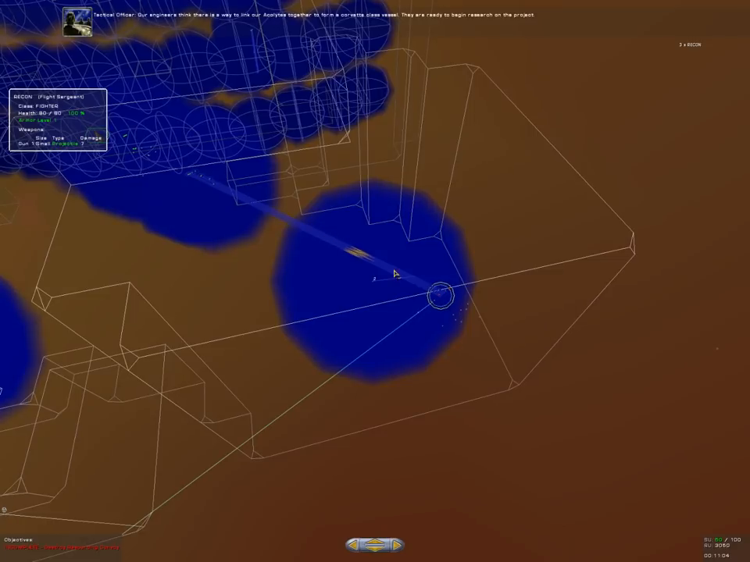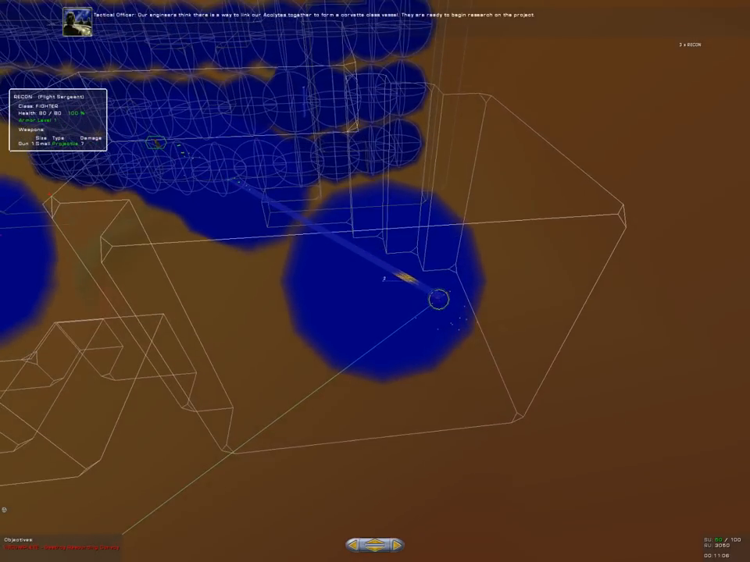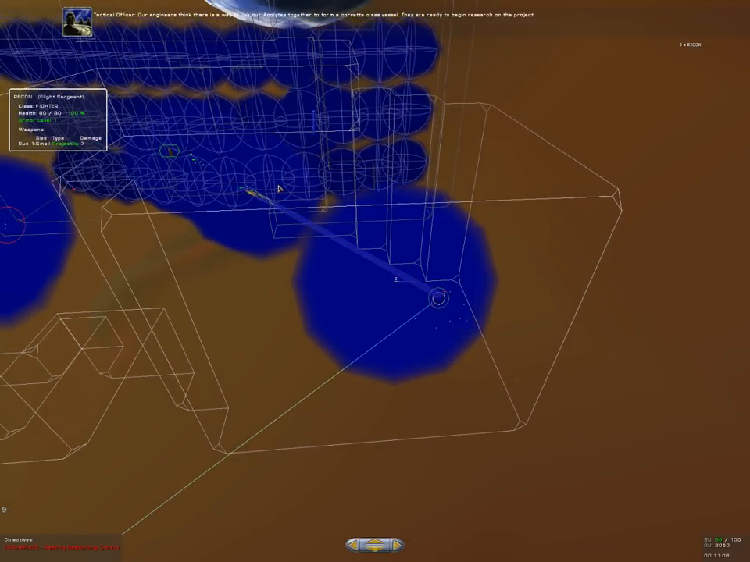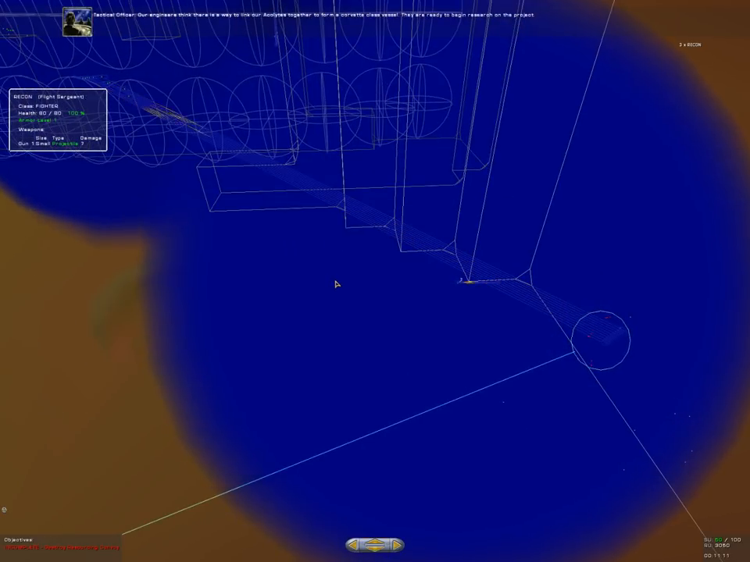I'm on my way. Our engineers think there is a way to link our acolytes together to form a Corvette-class vessel. They are ready to begin research on the project.